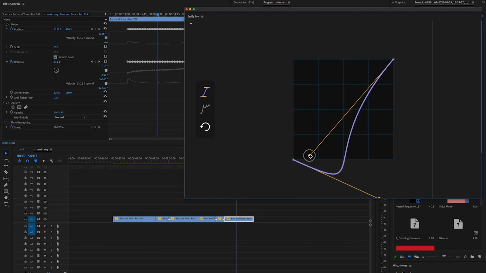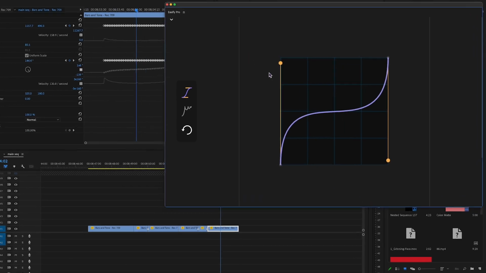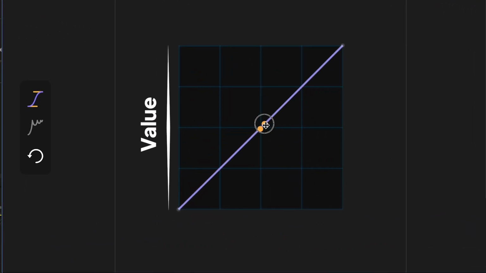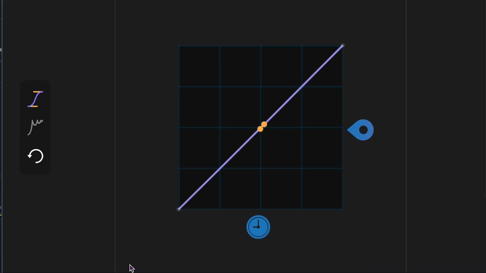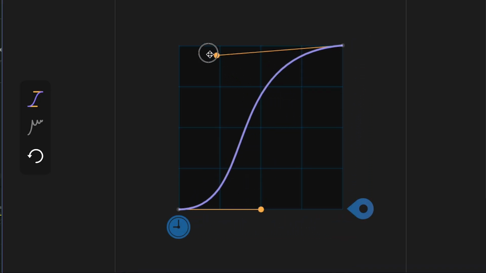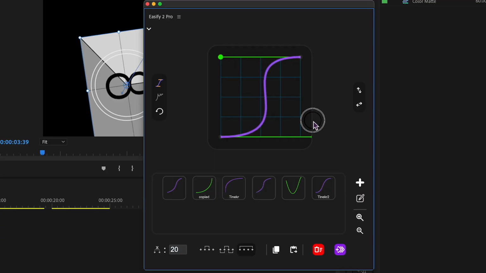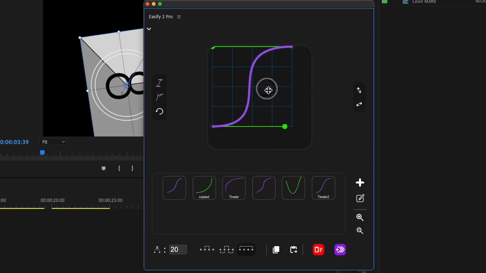Customizing it is simple, just drag the ends of the Bezier handles. To clarify, the x-axis represents the duration of the animation, and the y-axis represents value. A straight diagonal line signifies linear motion, while a curved line generates smooth animation. Hold Shift to snap to borders. Alt plus Shift plus Control to move the graph around.